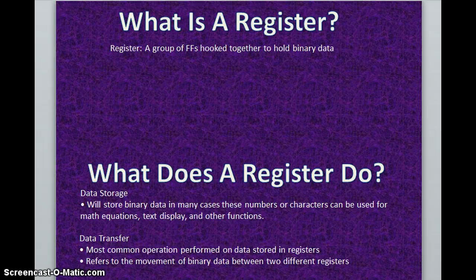Now, what do we use a register for? A register, like we said, can be used for data storage. So we can use it to store data for further use. For instance, you can hold numbers in order to add them later, subtract them later, multiply them, or even display them on an LCD, for instance, if you have that kind of programming in your circuit or your processor. Data can also be transferred. Due to the fact that it is stored, it can be transferred from one register to another without losing the data.